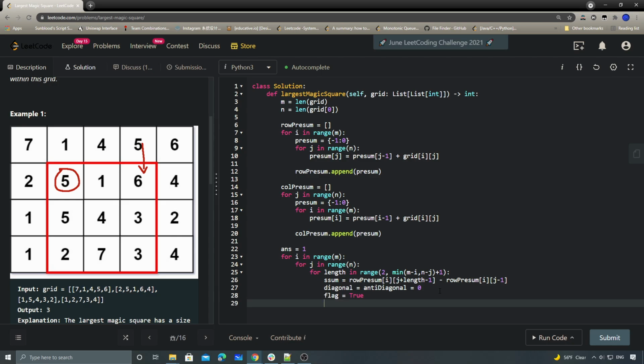And then, so now with the length, we know we have to loop from 0 to this length, because let's say the length is equal to 3 here. We need to loop from 0 to 3 to check each row, each column, plus these two diagonals. That's why for this I use L here in range of length.